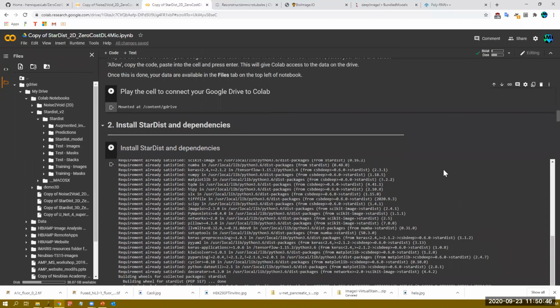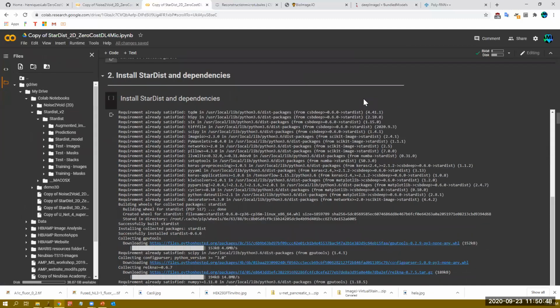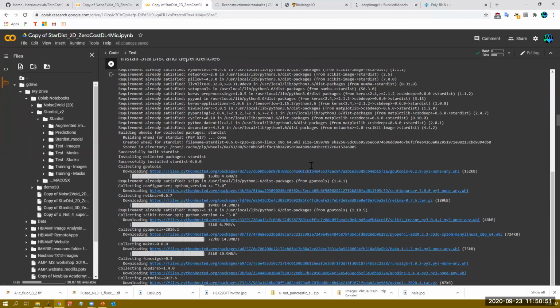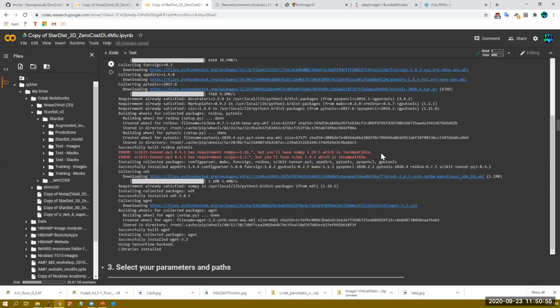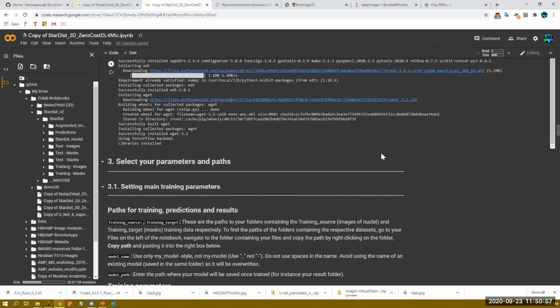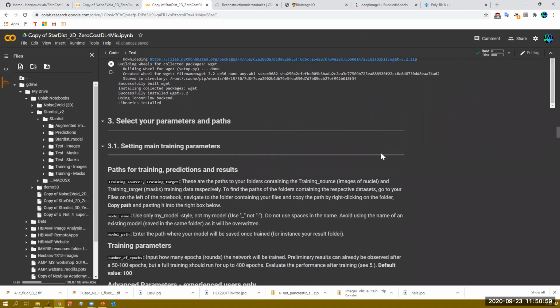So this is where you install all the Stardust code and dependencies that it needs. It'll just draw that from repositories. Red is errors, but that's not always a bad thing. Sometimes it just doesn't find something that it doesn't necessarily need.